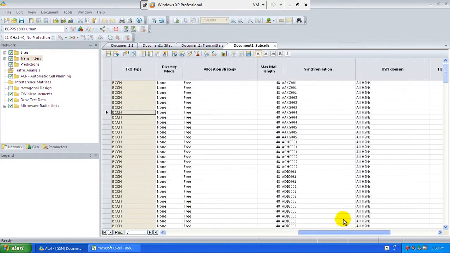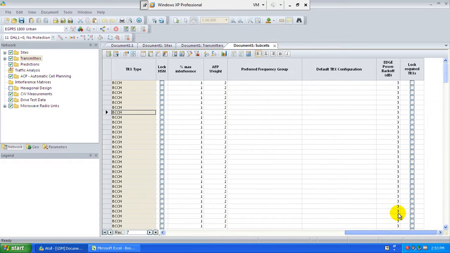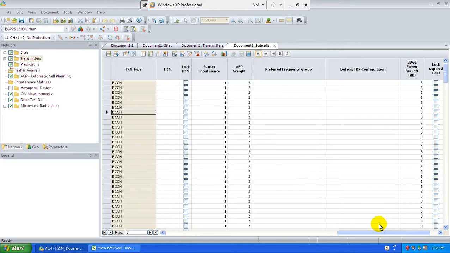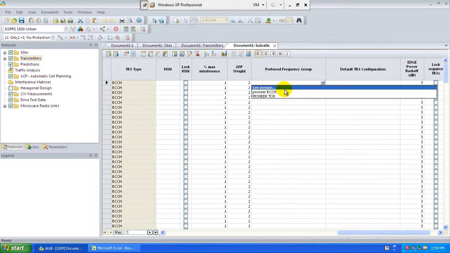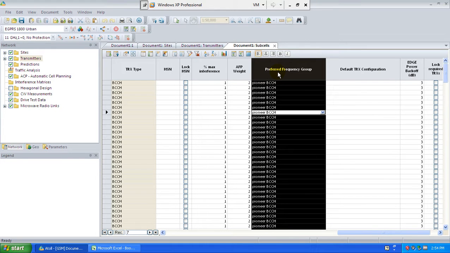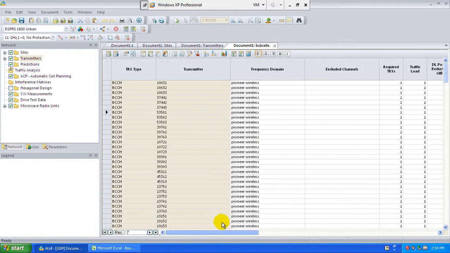So now here we have the frequency group. What is the frequency group we have given for the BCCH TRX? BCCH frequency, Pioneer BCCH, right? So I'll click on Pioneer BCCH, select all, and press Control T. Agree, everyone? Now I'll go back.